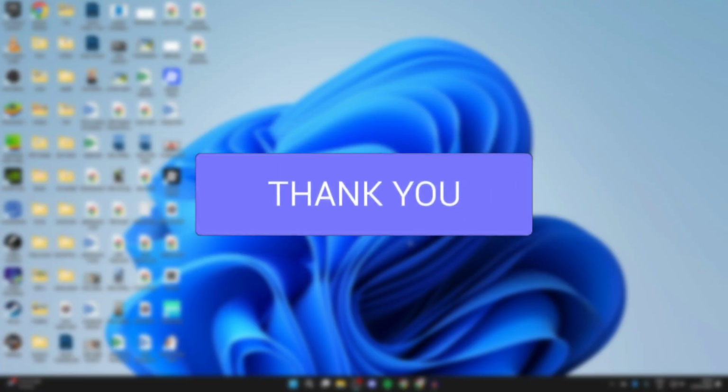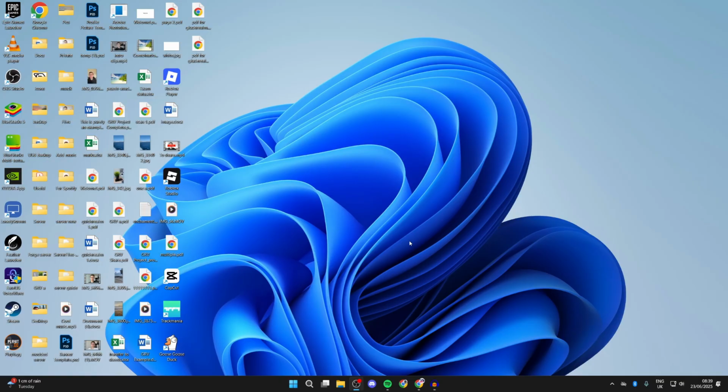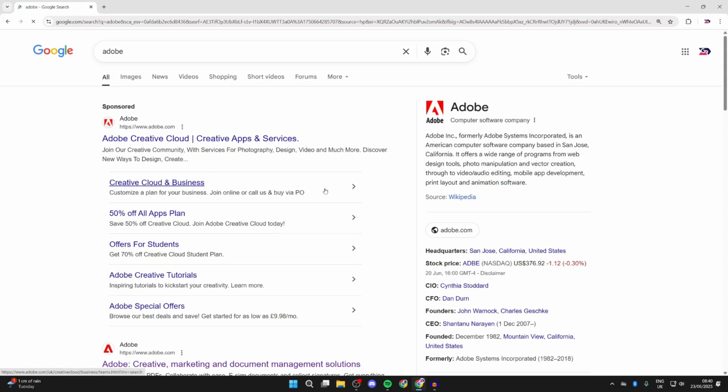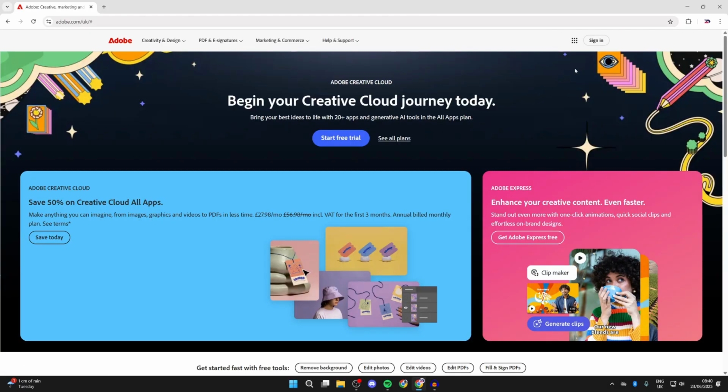Adobe Acrobat is a great app for handling PDFs and doing different things with them. So to get started with this, open up a web browser of your choice. I'll use Chrome. Then what you can do is go and type in Adobe like so, and you want to come to adobe.com. Go and sign into our account.